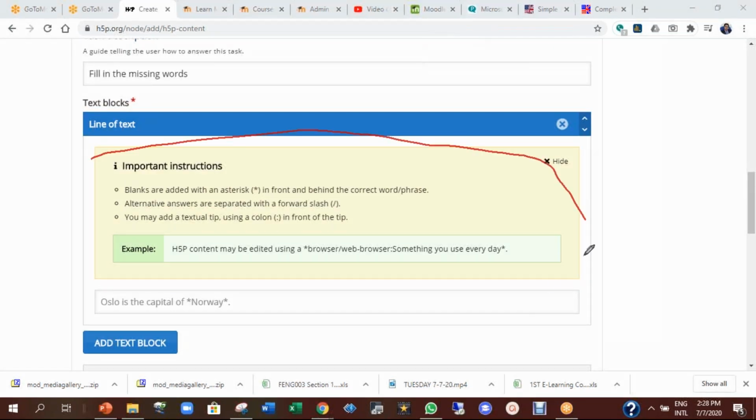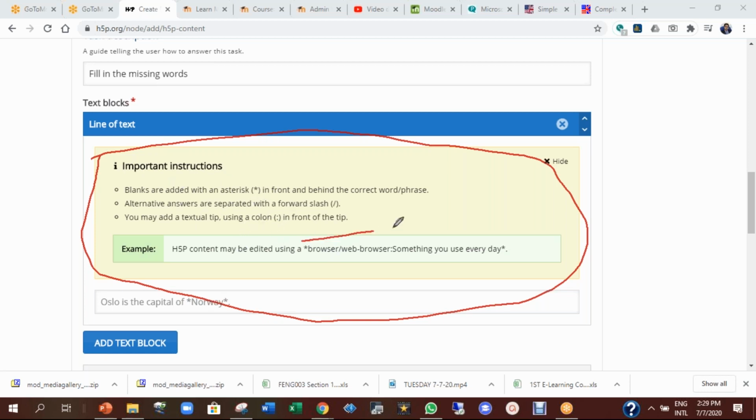Now you have to see here how you can write the fill in the gap question. If you notice here, important instruction. This is for you as a teacher. When you create this content, you need to know how you should draft it, because there is a special way of drafting the question. So I'm going to show it to you right now.